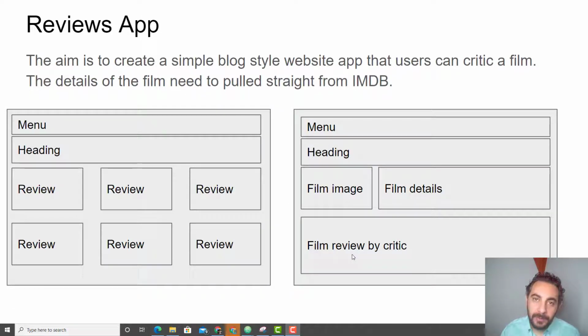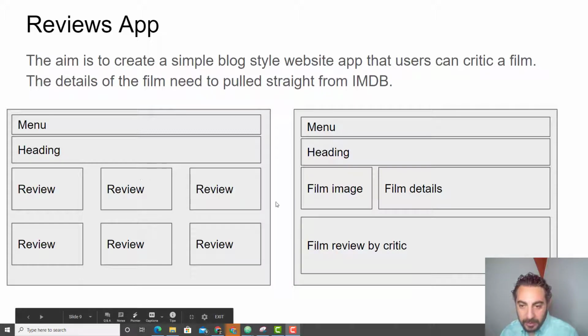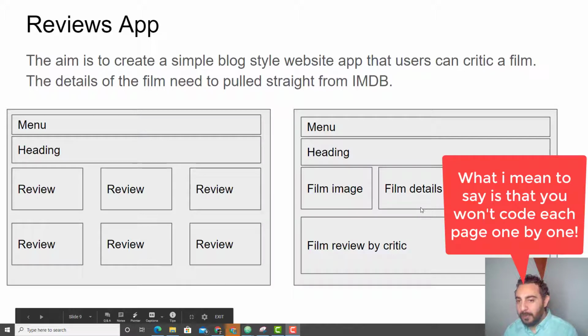Now the idea again is that we're showcasing what Django can do, and that's really important. We're showing what Django can do, and how easy it is to create a project with very little coding, because for each review that we write, the page won't be generated one by one.